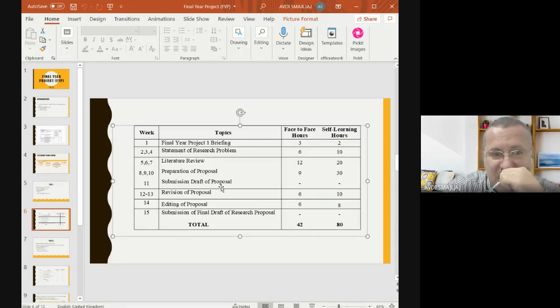Then there is a submission of the draft of the proposal. This is the work divided into weeks, into which weeks you should do activities within FYP1. Weeks 12-13 is revision of proposal, face-to-face 6 hours, then self-learning 10 hours; editing of proposal 6 hours, then self-learning 8 hours; and submission of the final draft of the proposal in week 15. All of them together: face-to-face hours 42 hours, and self-learning hours 80 hours.